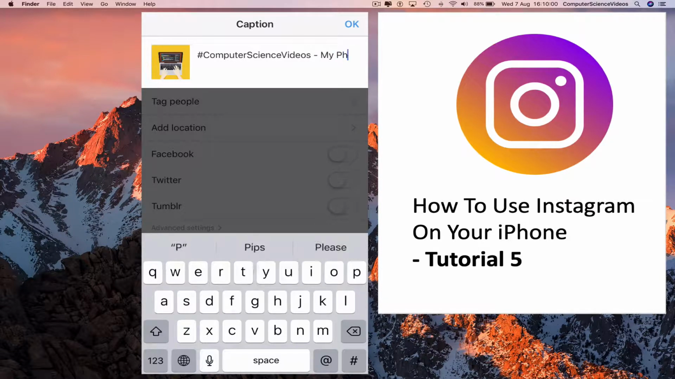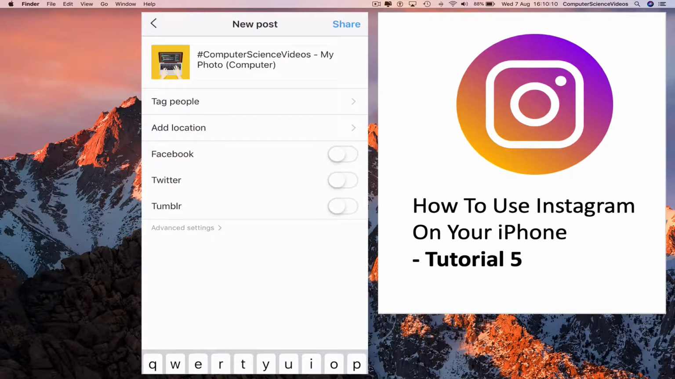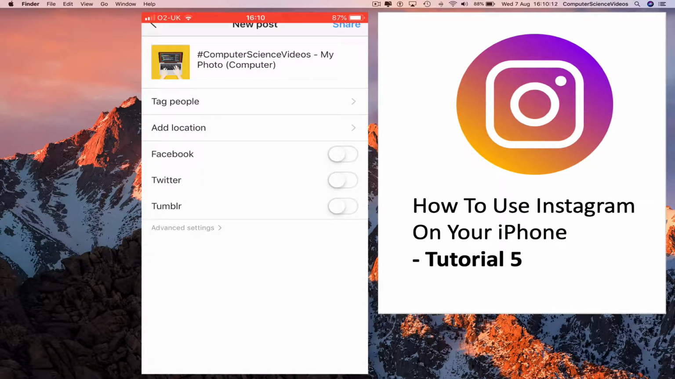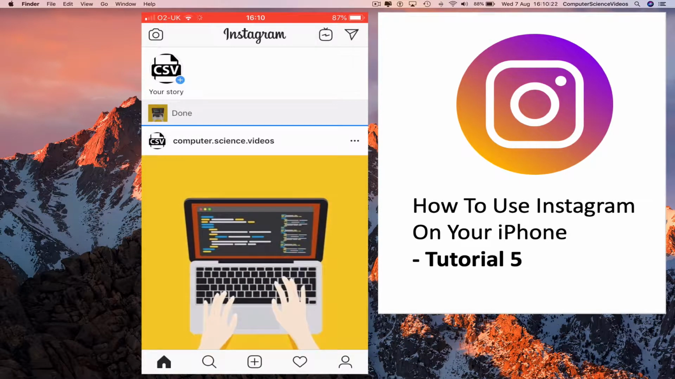my photo computer, and now we can press OK, tag people, add location, post to your other social media websites, click on share. The photo is now uploading to Instagram.